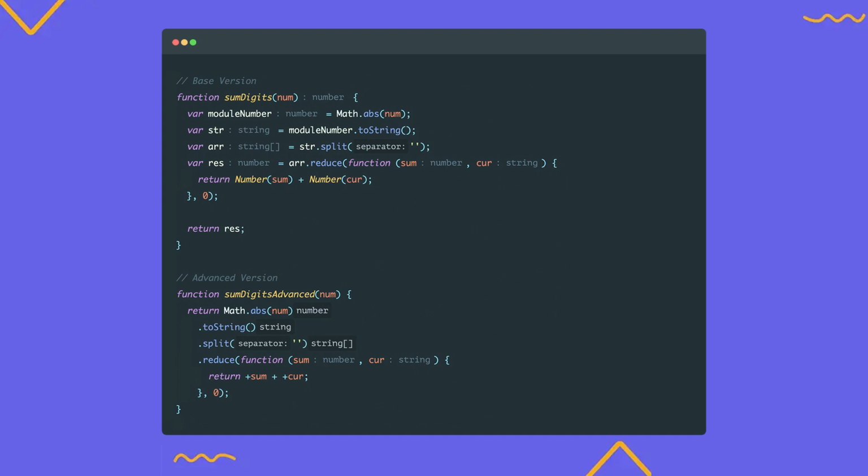Once the string is turned into an array, we use the reduce method to sum all the elements. However, since the array elements are strings, we need to convert them into numbers before summing them up. We can do this by wrapping them with Number. After these steps, we return the result from the function.